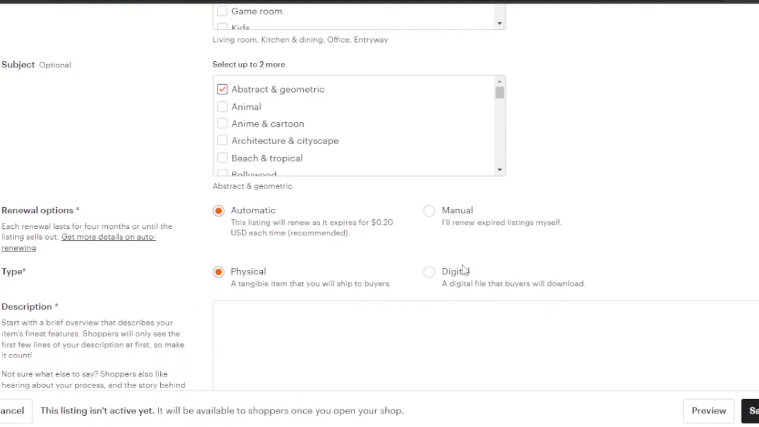Now this is a very crucial step. This is what we were striving for till now. The type of the product is digital. You have to choose digital right here because you are selling a digital product. Otherwise it will show itself in the physical products and it won't make sense. So you have to choose a digital product because this is the only thing that differentiates physical products from digital products while you're listing them on Etsy.